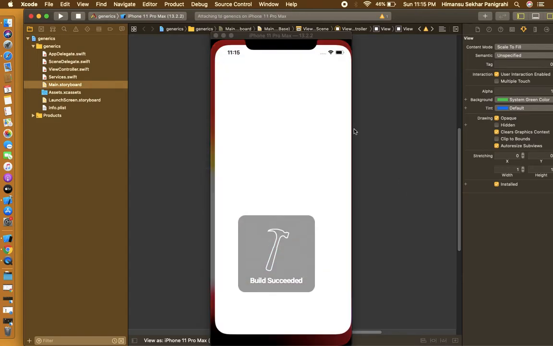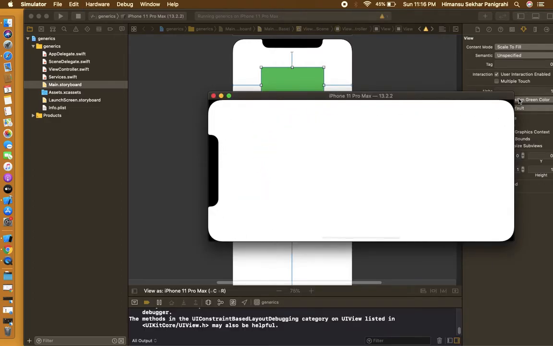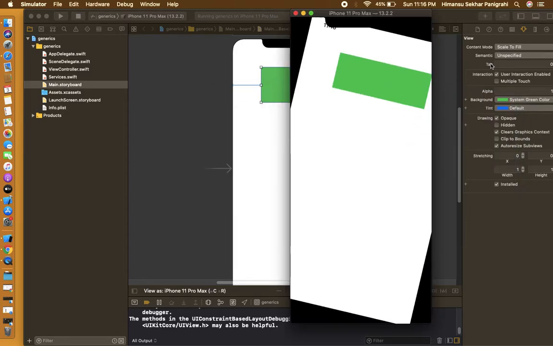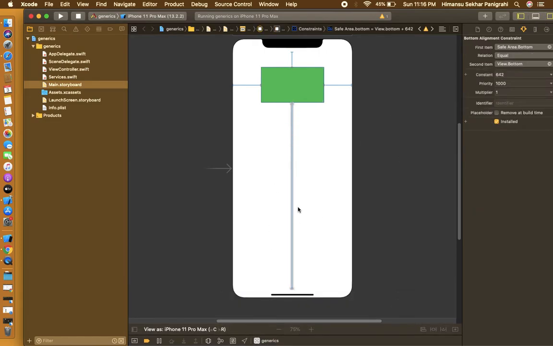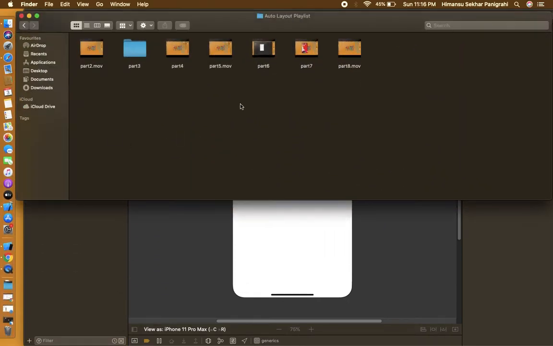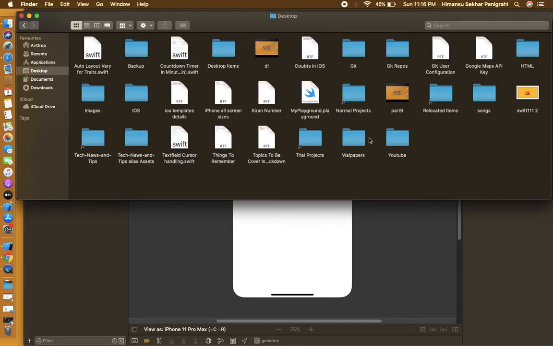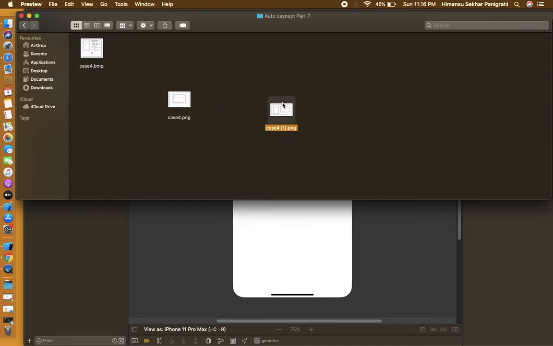Let's see it in the simulator as well. So this is working fine. Now what is the problem? Whenever I try to rotate this, we will see a problem. Let me rotate this. See, now you can see that the UIView got compressed. Now why is this happening? Whenever we are rotating, let's go through the diagram first. We have a diagram to help you understand this, and I hope it will be very clear when you go through it.